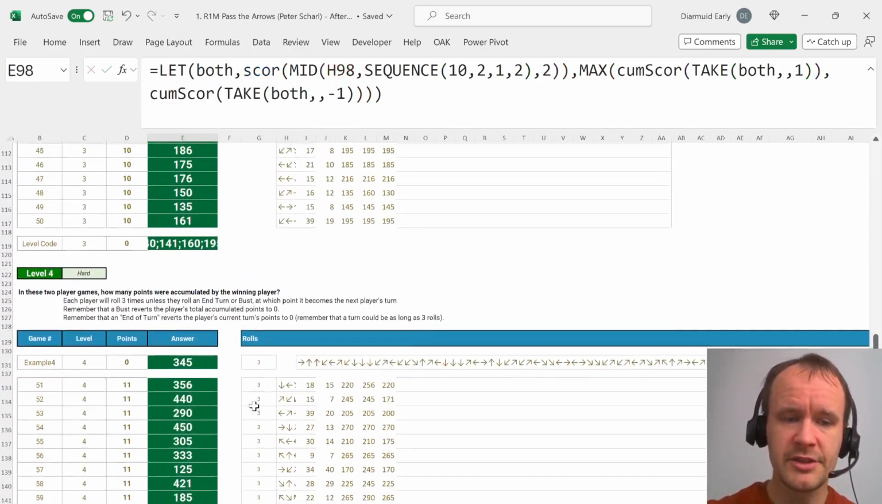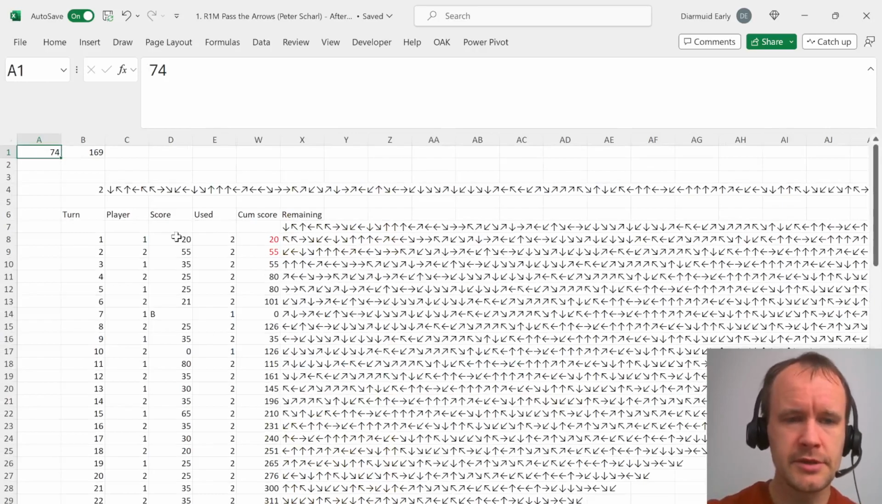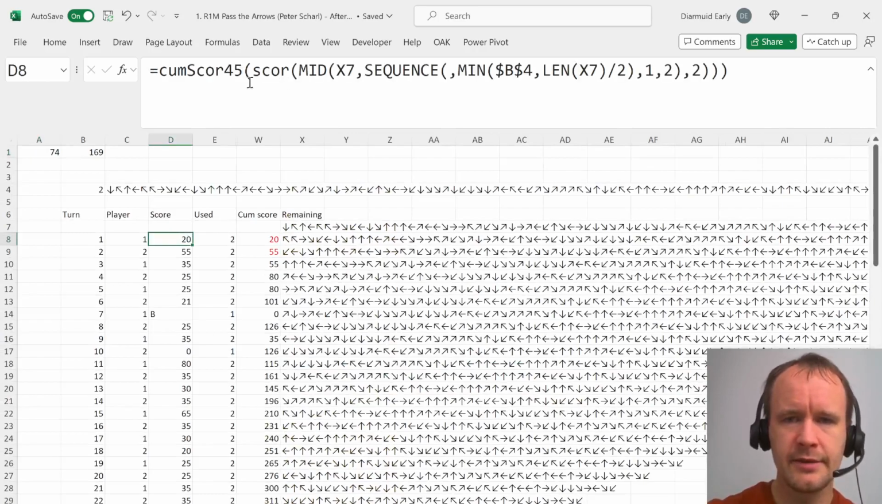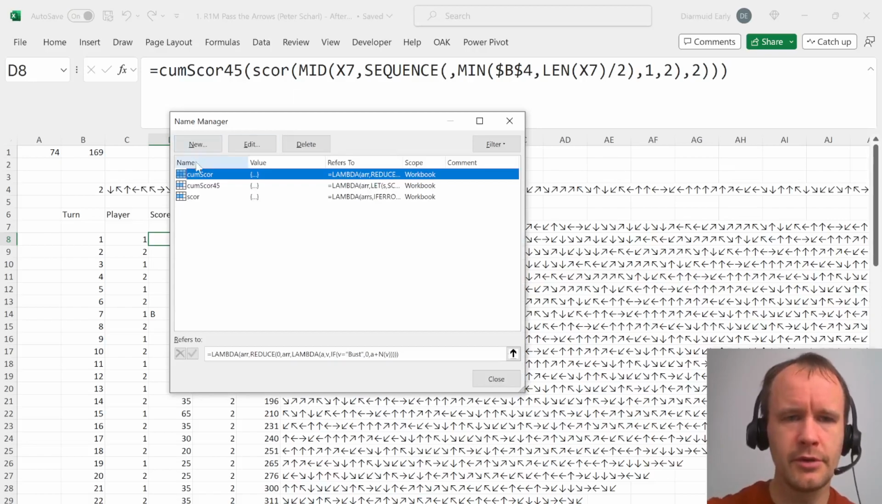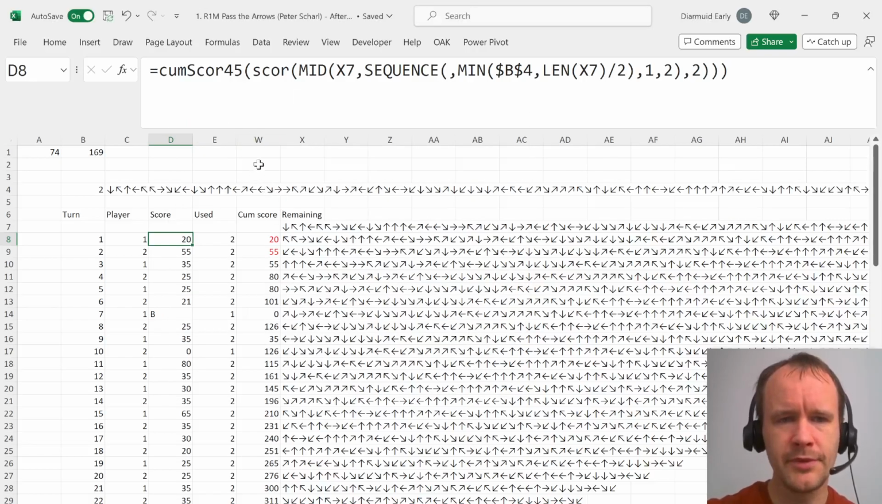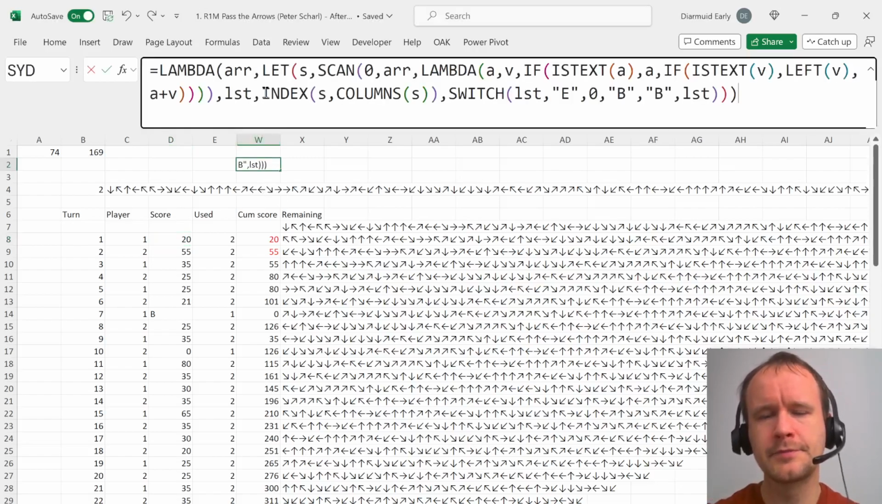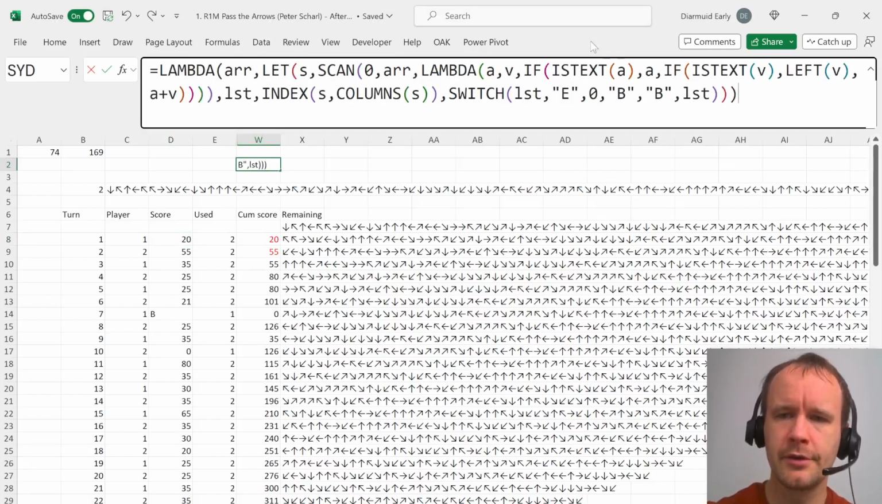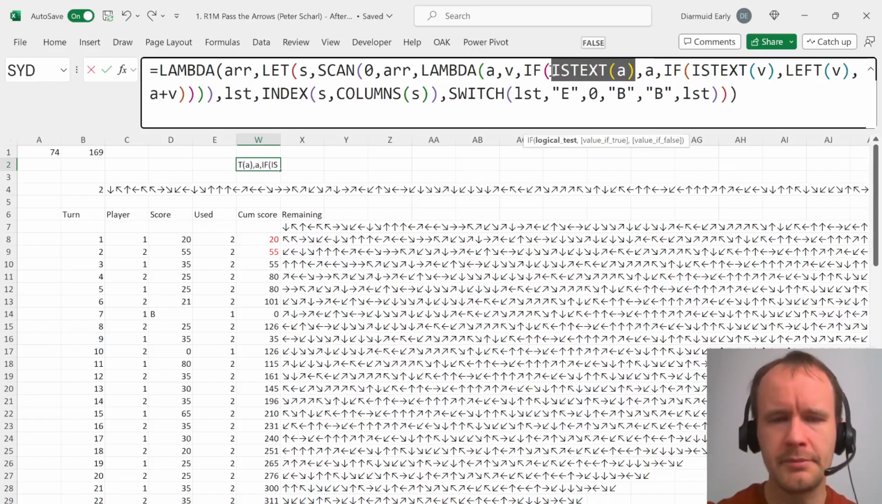Level 4 and 5, this is where the bad design choice came in. This is my original version of that, and I had cumulative scoring tailored for level 4 and 5. It was a little too complicated, a little too much going on. Here I was trying to figure out, this is actually the corrected version, where I say if it's text. Anyway, don't worry too much about the details.